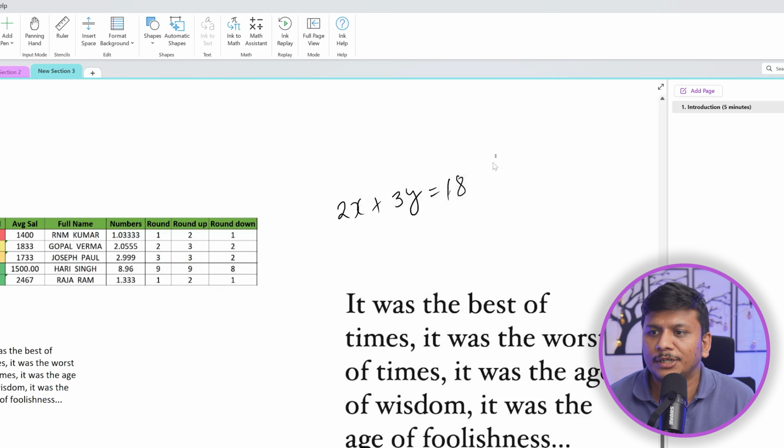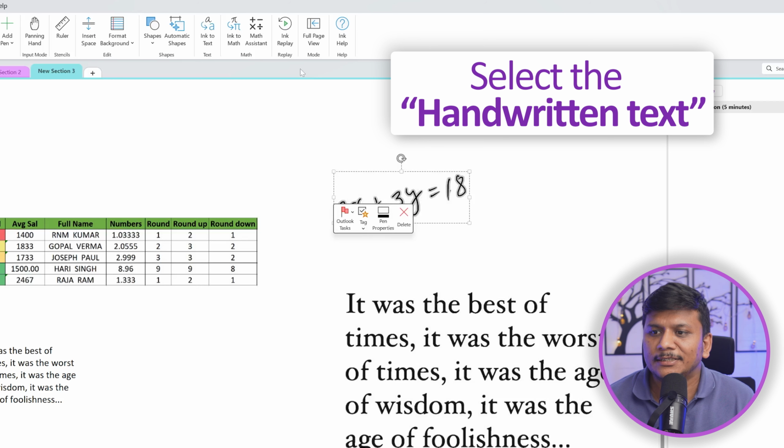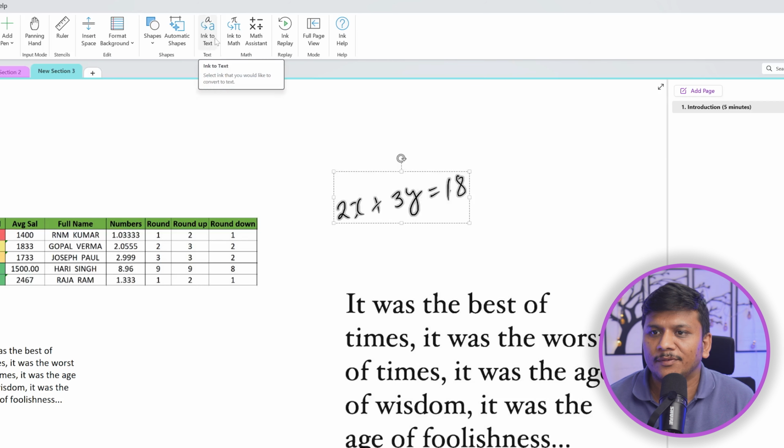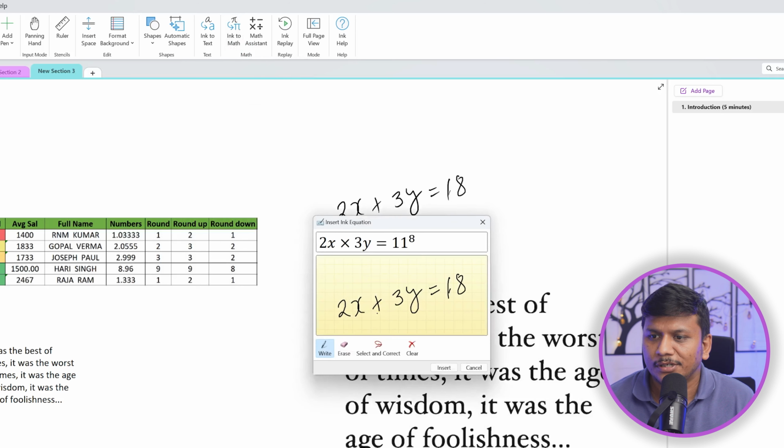Now what I'm gonna do here is I'm gonna select this handwritten text and then I'm gonna convert this from ink to math. And there we go. Here you can see it was able to read this whole equation. However, seems like 18 it was not able to read properly. So let's fix this.